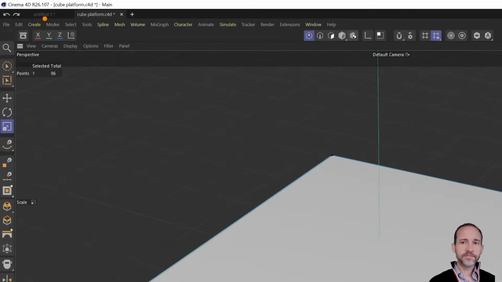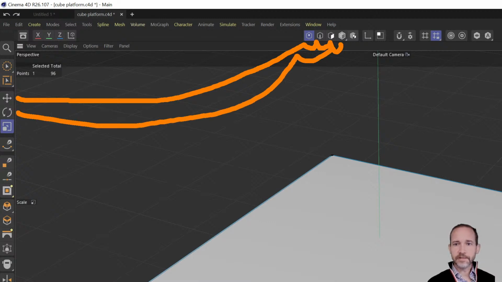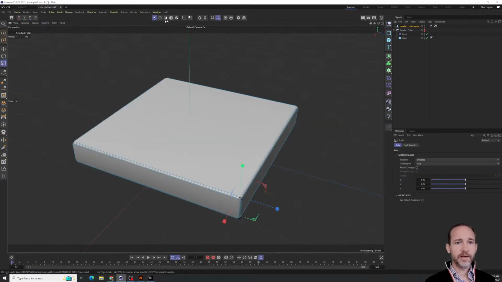But see how these things work in tandem? You could move any of these 3 things. You could rotate any of these 3 things, so on and so forth. Right? So a combination of modes and tools there.